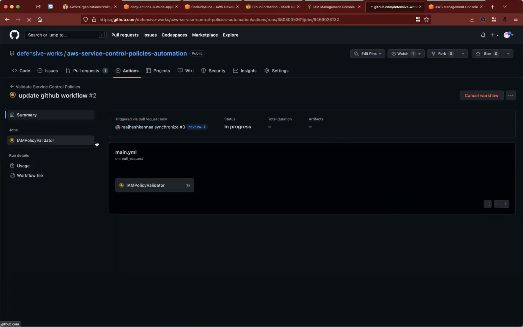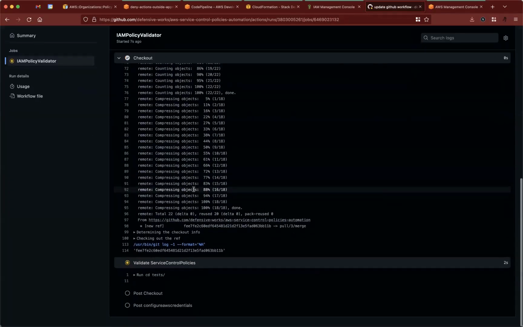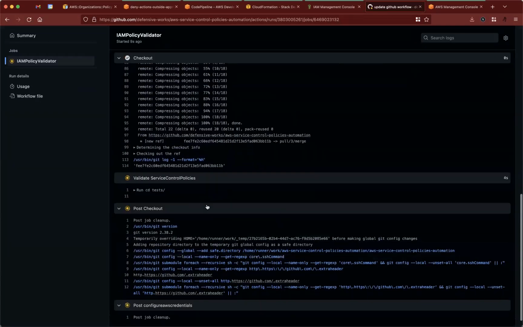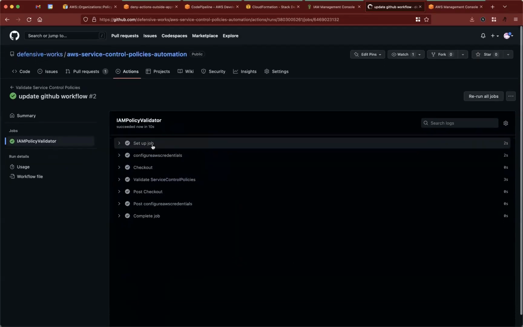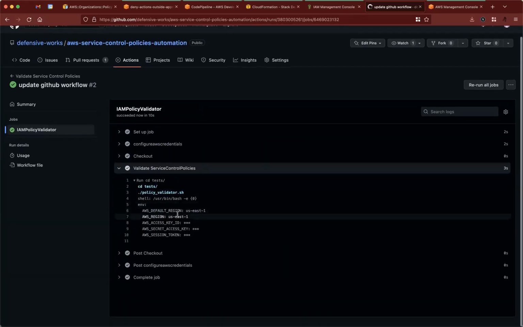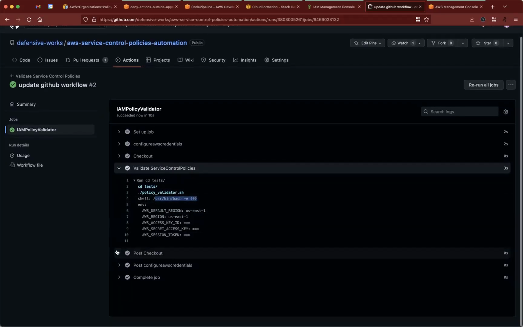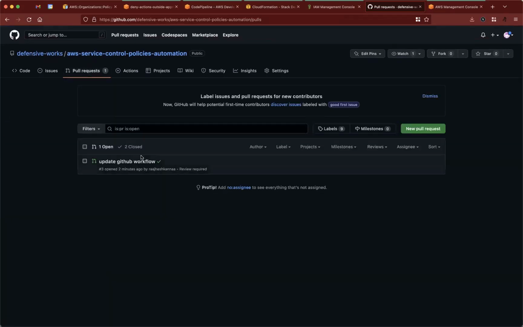There we go. Well, actually it runs. Yep, looks good. Runs the service control policies. We are good to go. So it validates the service control policies. So it runs the test. Yep. We do not have any errors, so we are good to go. And we have the green light here, which actually feels good.